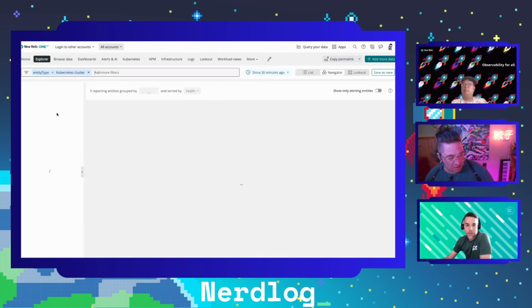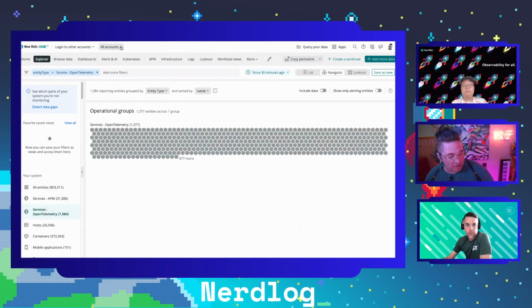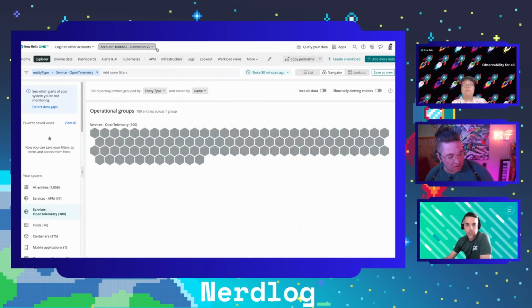Quick plug for some of the other solutions that we have in the platform. For example, because we are synthesizing entities in New Relic, I can go to services, OpenTelemetry, and scope this to my demo account.